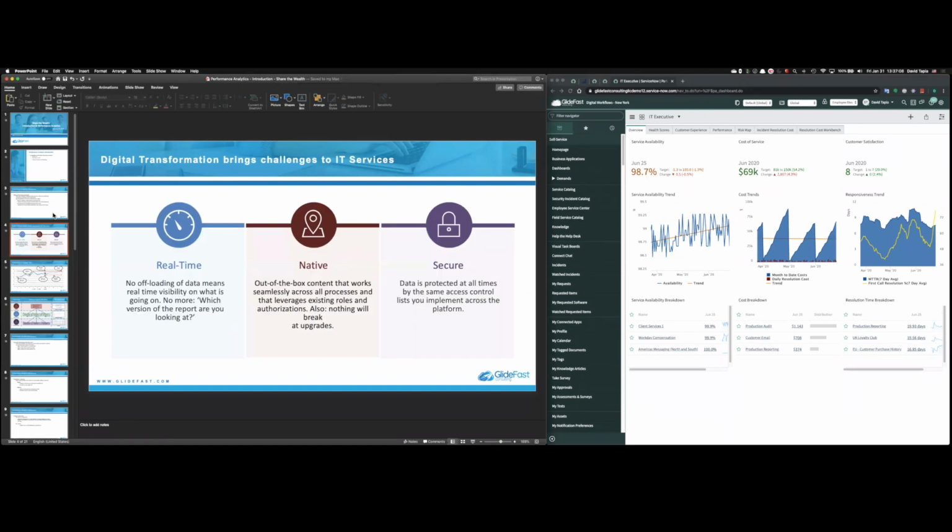This is a ServiceNow-provided graphic that shows some of the benefits of performance analytics in ServiceNow versus having a separate application. For example, the ones that come up a lot are Power BI or Tableau. A lot of customers use those as well. So, no offloading data. You see it in real time. It's in ServiceNow.